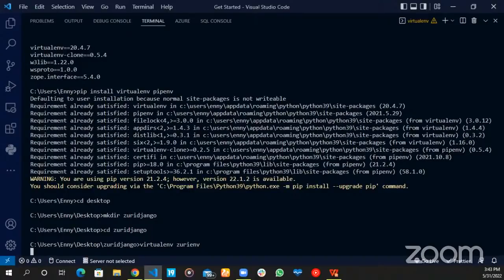So while we wait, I'm just going to go through the questions now. Do I get Django installed after running pip virtualenv? No, you don't. So you have to install Django separately. We've not gotten into that yet.